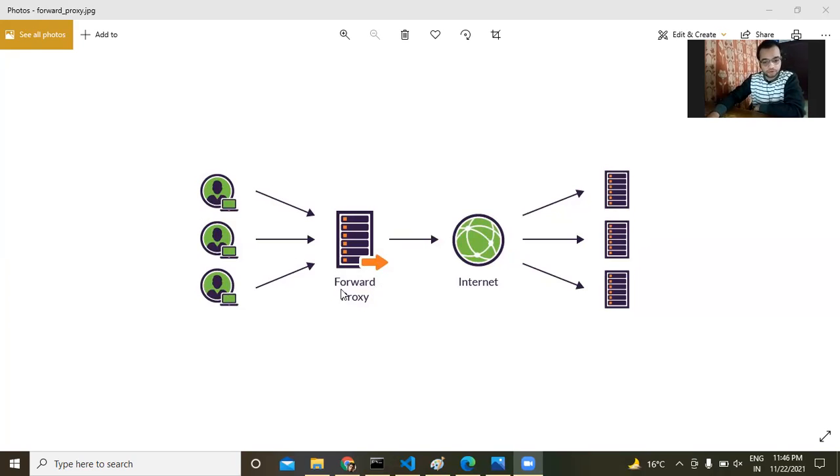What this forward proxy does is it can cancel the request, it can add enhancements to the request, it can compress the data, it can provide security. It can also cache the data, so if some data has already been fetched previously, the request does not have to go to the actual server, and in that way it will be faster. These requests are going through the forward proxy server, then to the internet, and through the internet to the real servers.